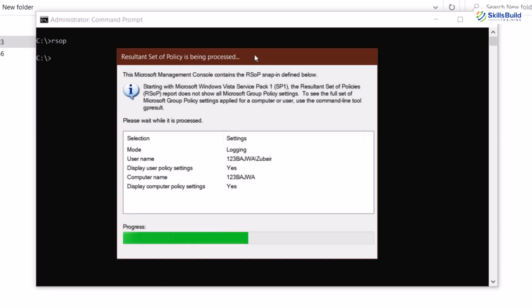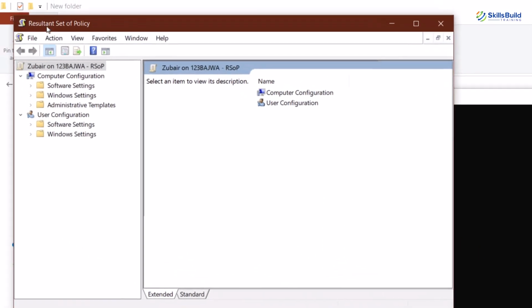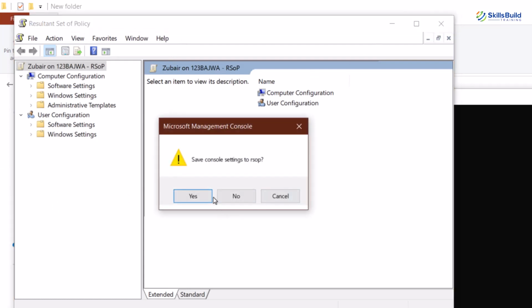I have already opened my command prompt as an administrator, so I just need to write here rsop, hit enter, and it will open a prompt like this for you. And here you can see we have Resultant Set of Policy opened, and here we have all the information. I'll not go into the details, so I'll just close this one for the moment, and let's move on to the next one. Number 38, tracert.